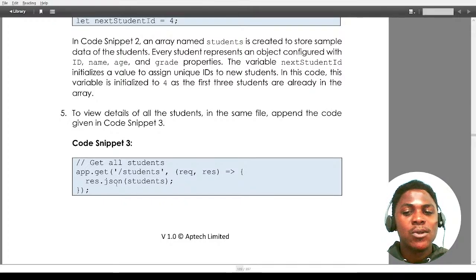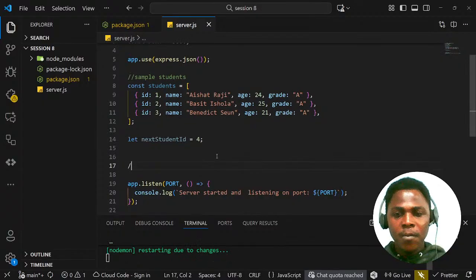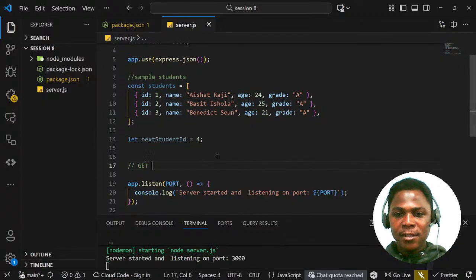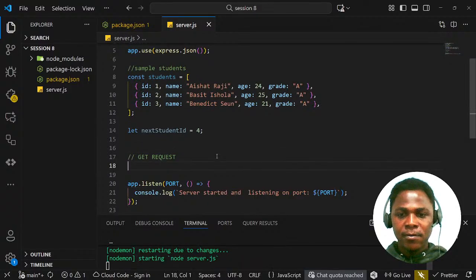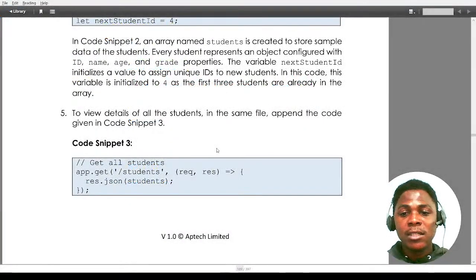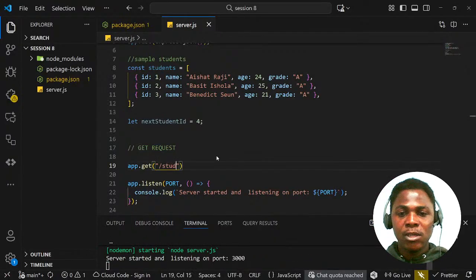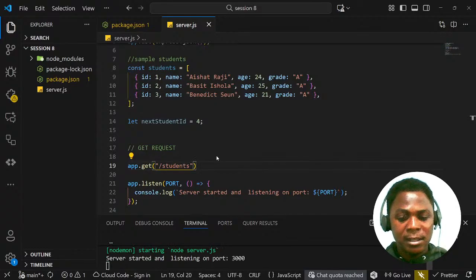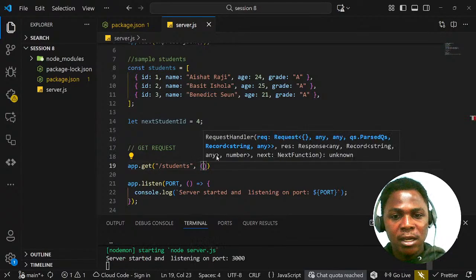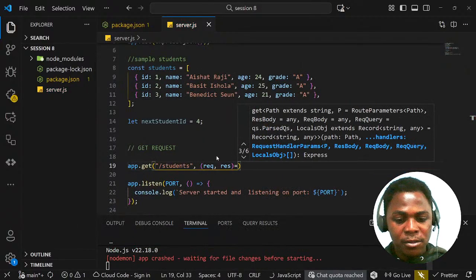To view the details of all students in the sample data, we append the code. So we want to get all students. That's where we do the get. Let's quickly do the get now. A get request to get the students. So we use app.get. What is the route we want to point it to? We want to point it to /students. So any person that makes this request to /students, let's get request and response and perform this operation.